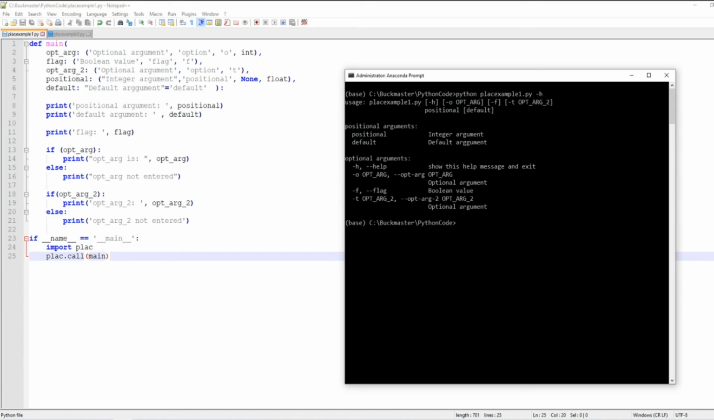So now we can run our code. Our first positional argument has to be a float. Our default argument can be anything because we haven't specified a type. Our first optional argument has to be an integer because we specified that it's an integer. We can enter our Boolean flag. And our second optional argument can also be anything because we did not specify a type for it.